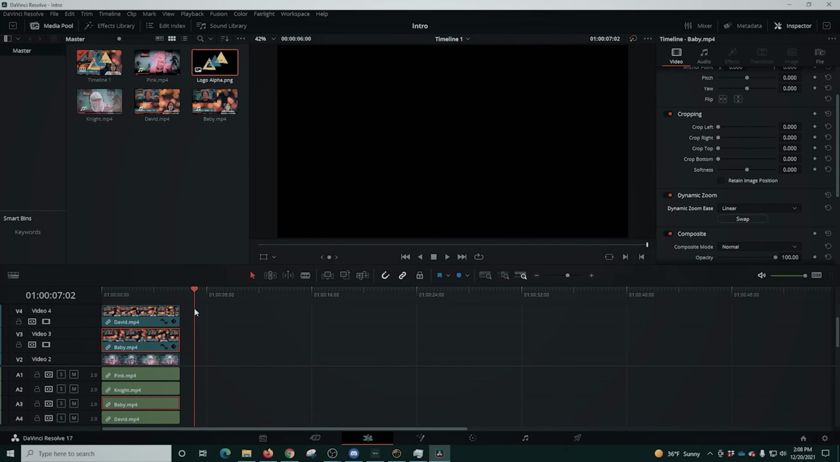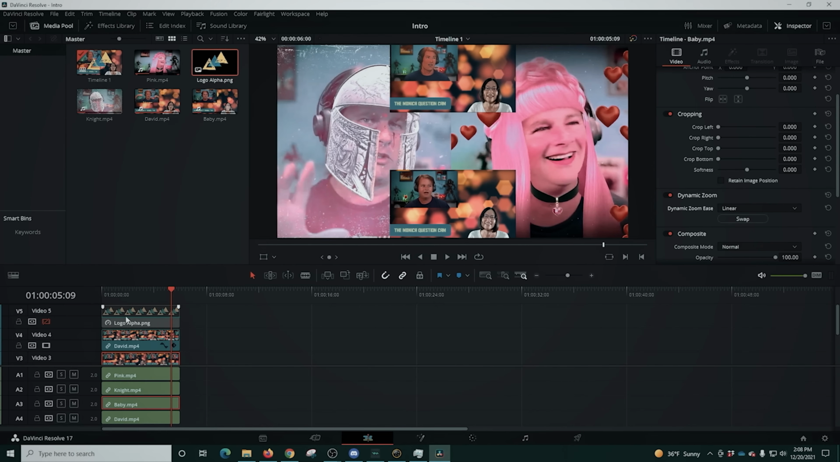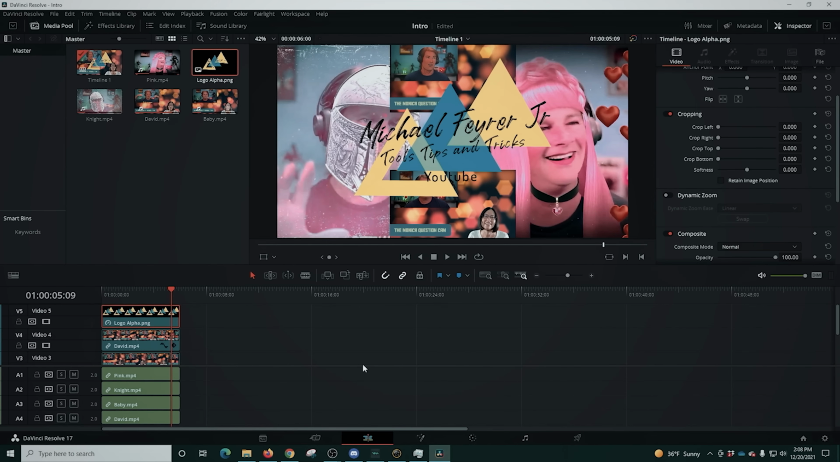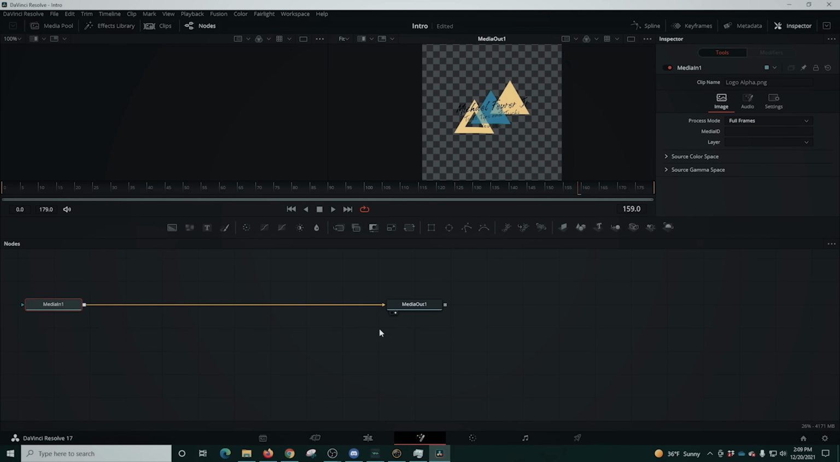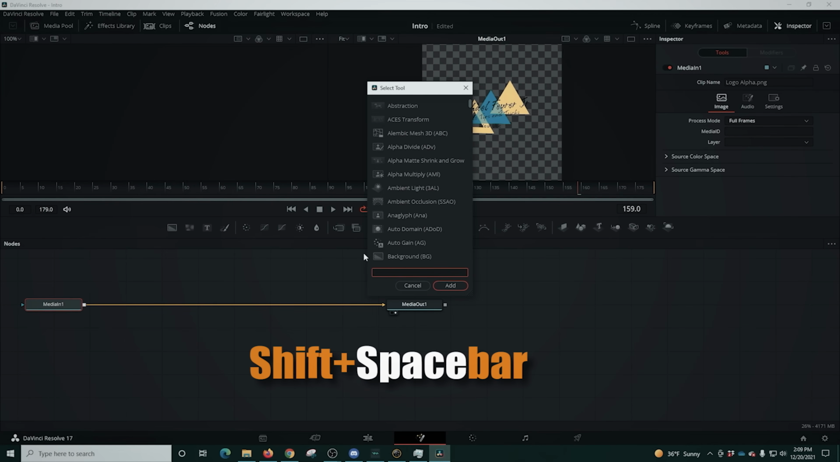We just have to animate our logo. So I'm going to go ahead and uncheck that so we can see it. And then I'm going to select it and go down here to the Fusion tab and click on that. And here we are in Fusion. I'm going to go ahead and press Shift and Spacebar, and it brings this up.